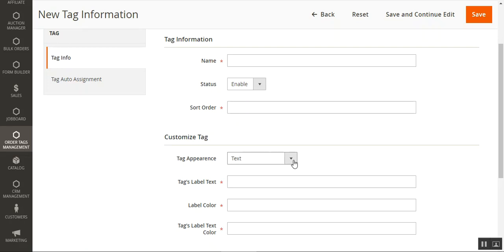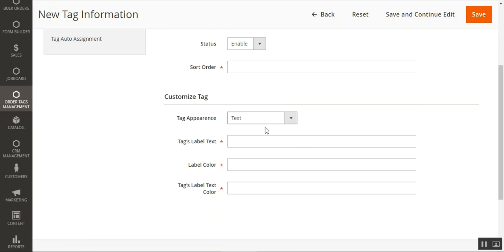After setting up the sort order, under the customize tag, the admin just needs to select the appearance of the tag. Here are three different appearances that can be chosen for the visual appearance of the particular tag that the admin has created. The admin can choose a text, image, or both image and text as the tag appearance.